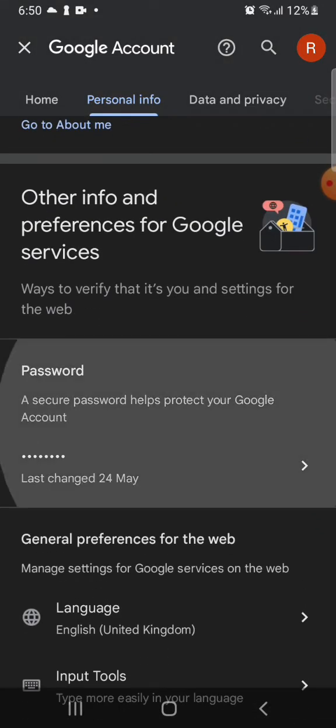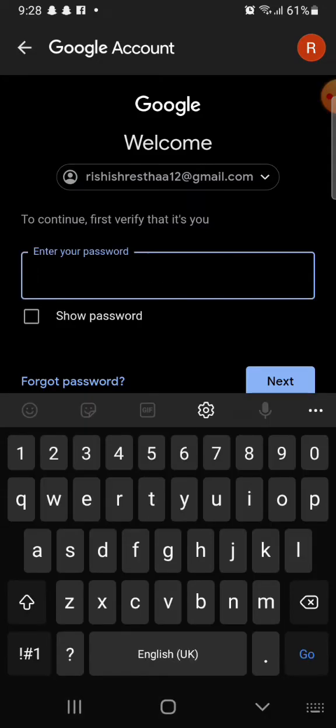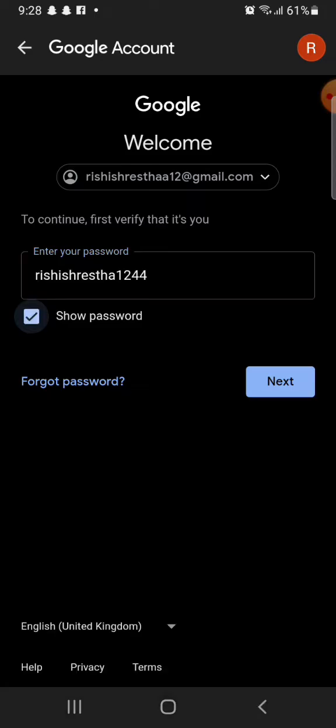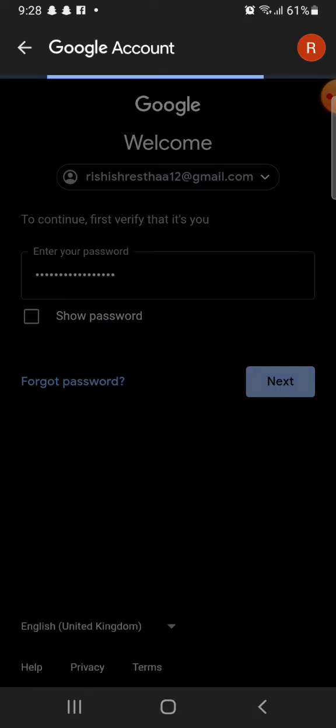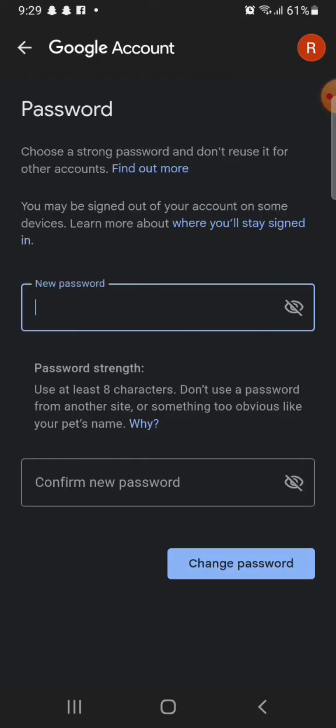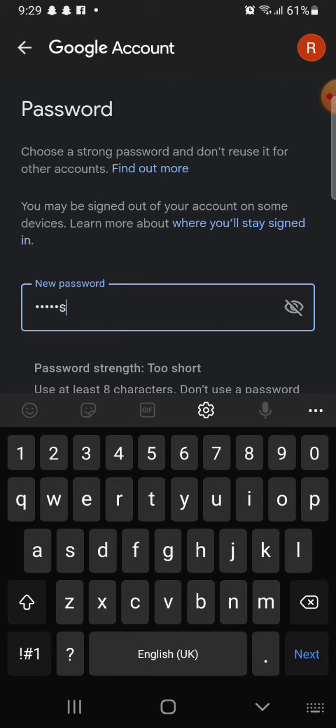Click on Password. To continue changing your password, you need to verify yourself by entering your password. Enter your password and confirm it by clicking on the Show Password option, then click on Next. It will take you to the next page where you need to choose a new password for your account. Choose a strong password and don't reuse it for other accounts.